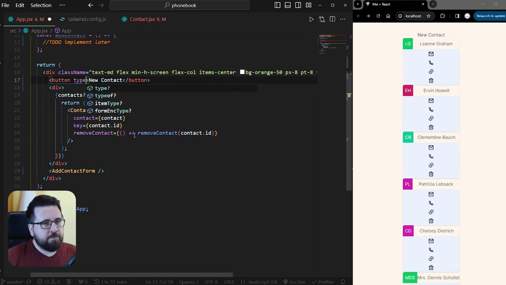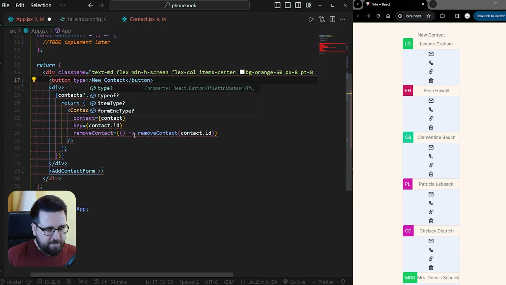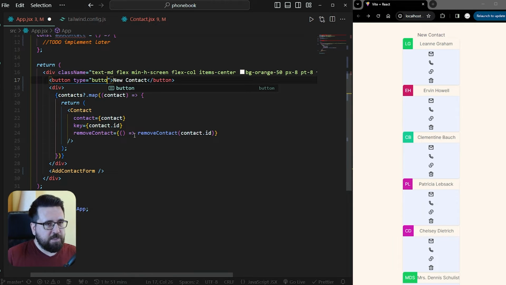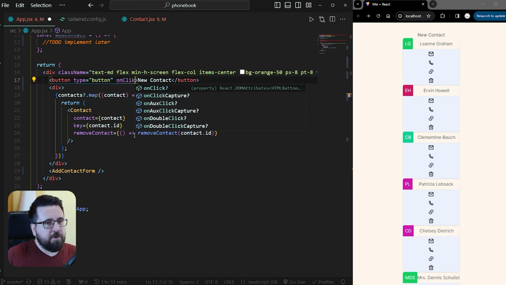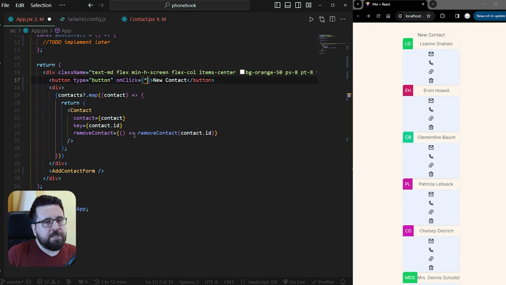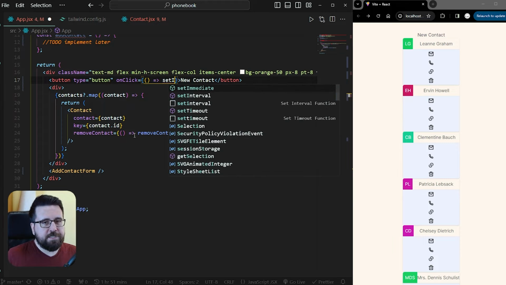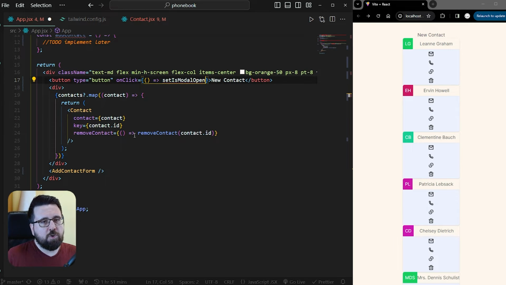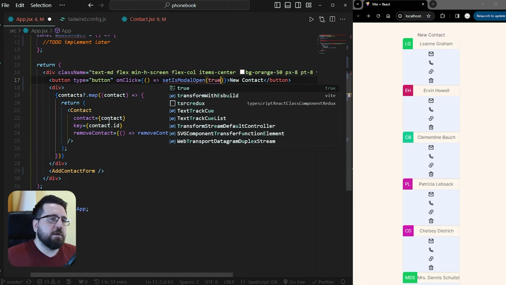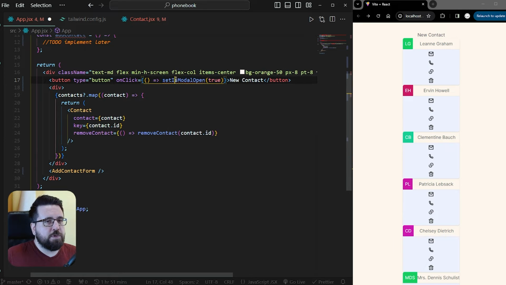For our button, we are going to say type is going to be button. We are going to have an onClick, which is going to call a function which is going to say setIsModalOpen to true. Now we don't have this yet, so we are going to use our state to handle when the modal is going to be open. So basically, clicking on this button just opens the add contact form.